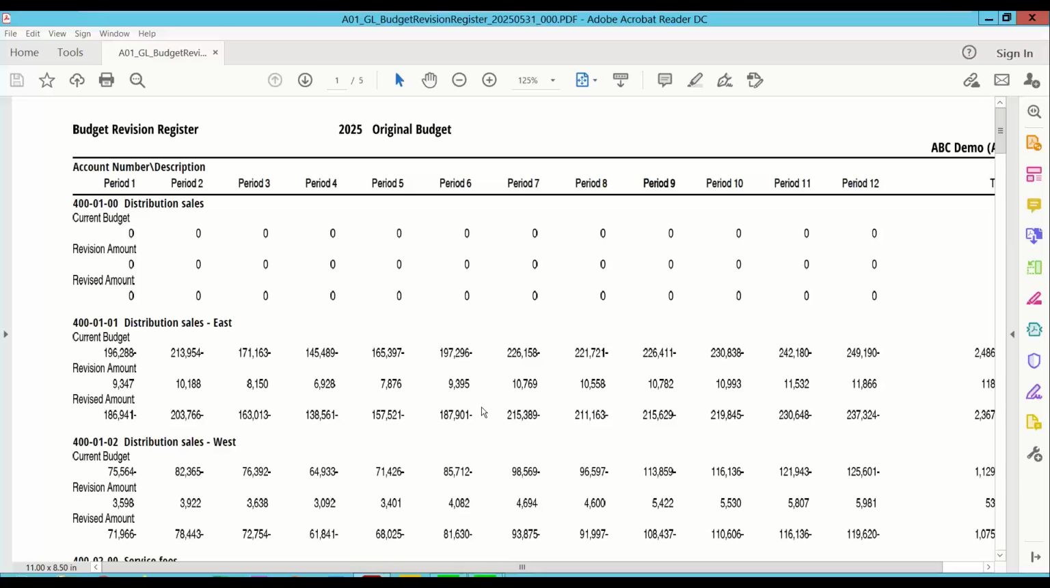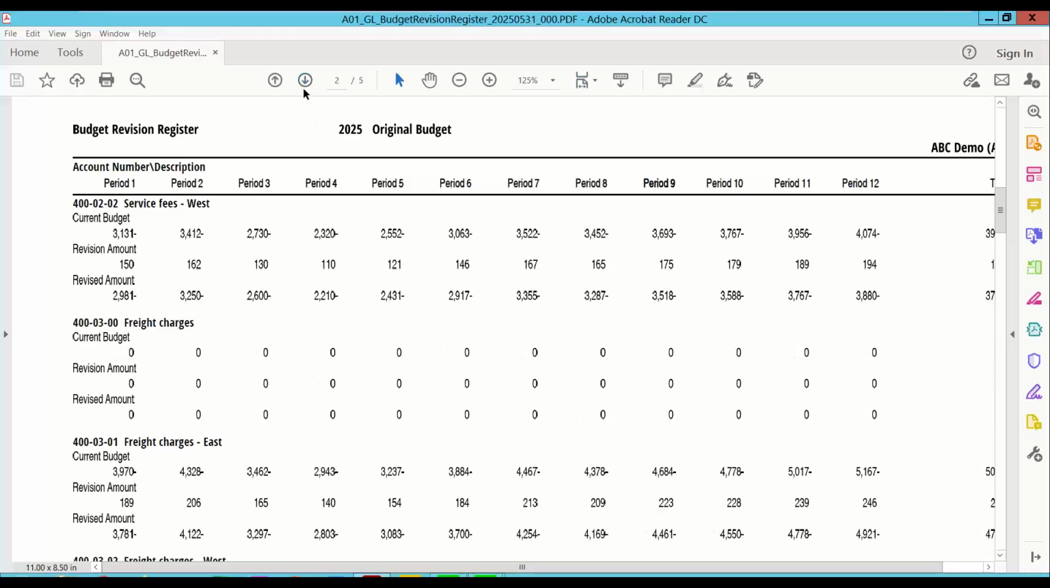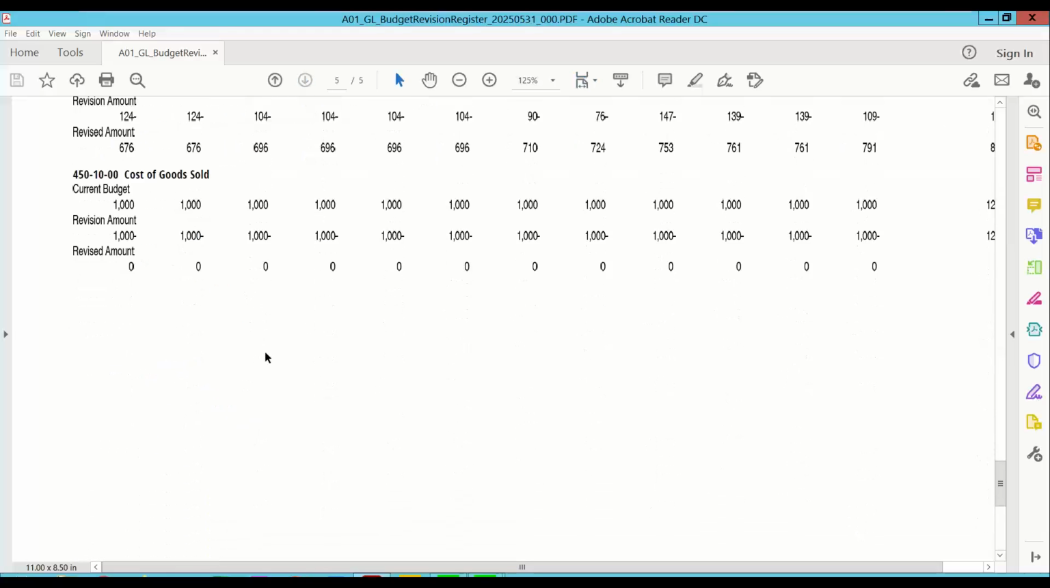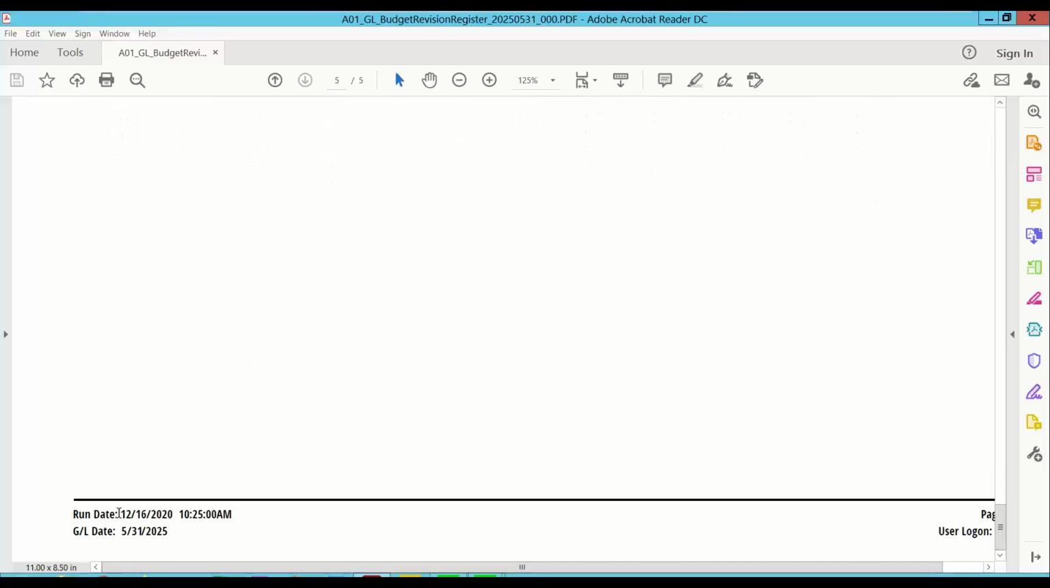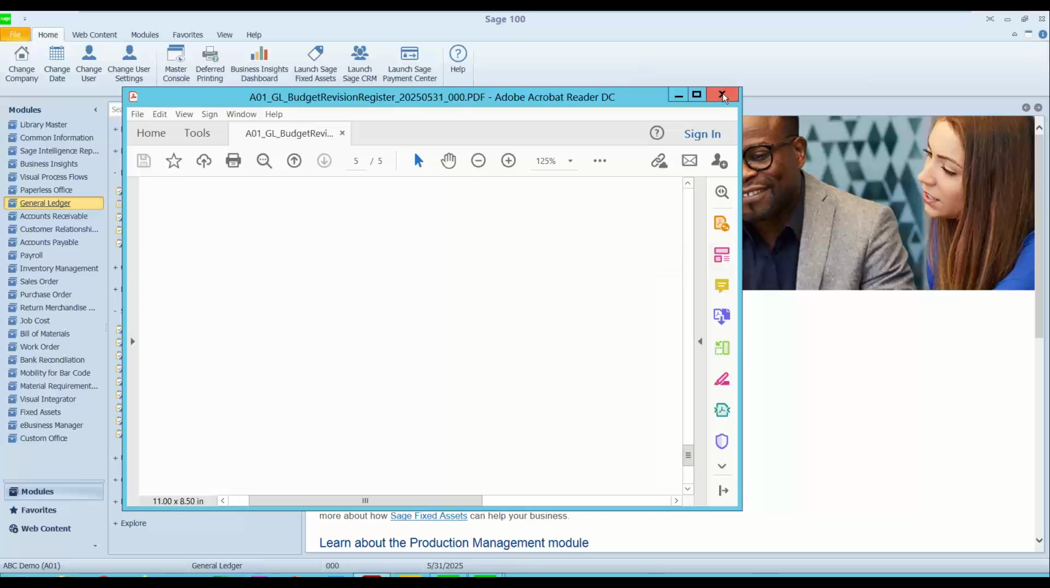But here's the key thing. The 400.01.01 is a great example. It says here was what this budget was across the top, and all the periods before this got changed. Here's the amount it was changed by, and here's where it ended up. And if we went to the end of this, it's going to tell me exactly when this happened, what the GL date was. We don't necessarily care about that as much. It's going to tell me who did it. Now, if I'm the person posting this, I already know all that because I did it.